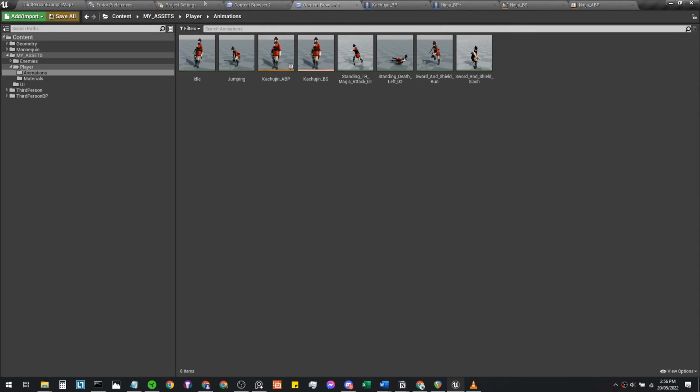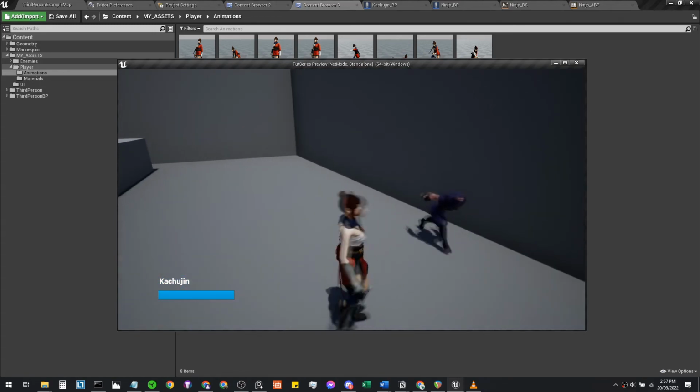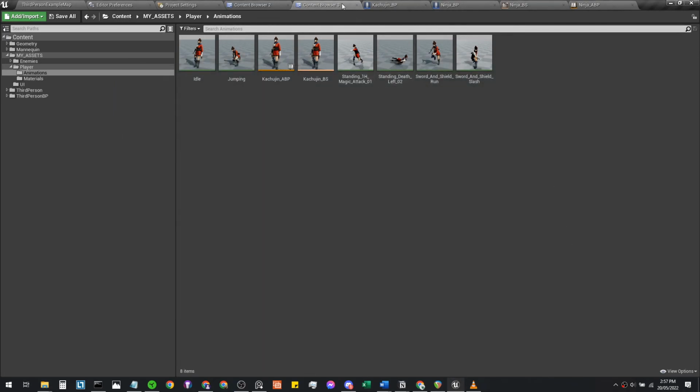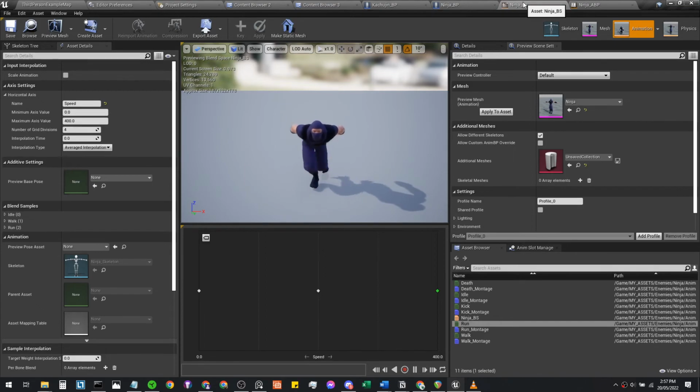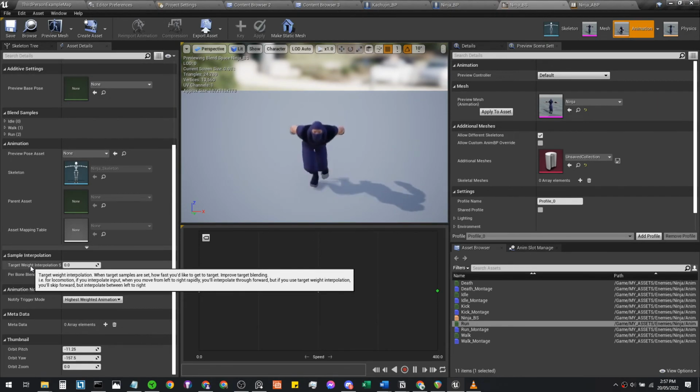Alright, let's just go to our content browser and save all here. We're future-proofing ourselves from crashes. So something you might have noticed is that the snapping of the ninja when it moves is quite sharp between the transitions of the idle and the run. One thing you can do to solve that is to open up your ninja blend space. And you want to scroll down here and target weight interpolation sample. So less than zero, there won't be any noticeable change. A higher value means a faster transition. And 0.1 will be like an extremely slow transition.